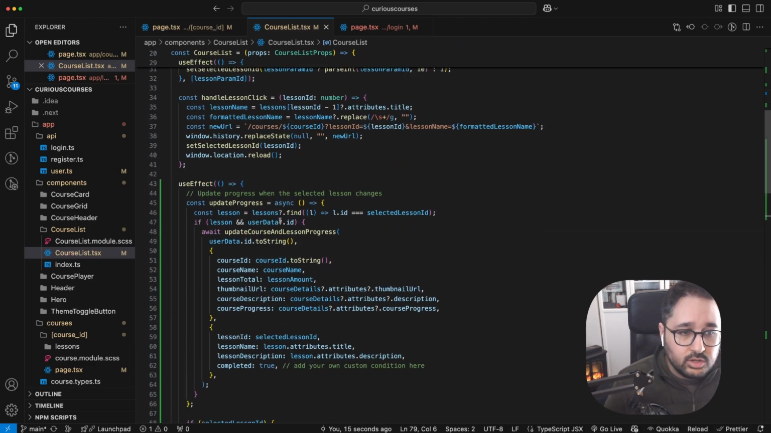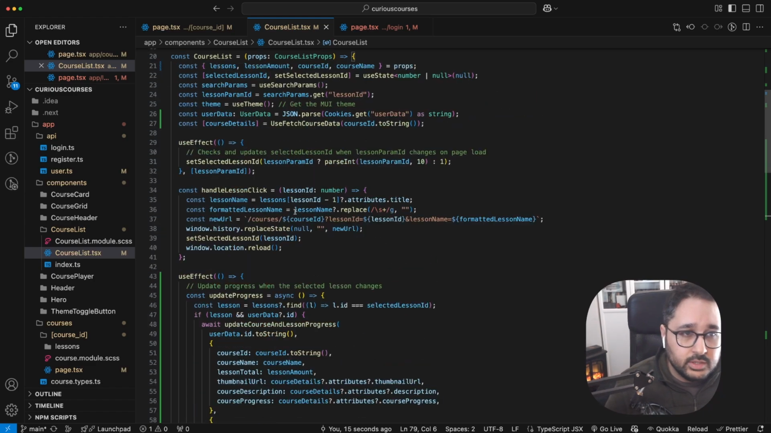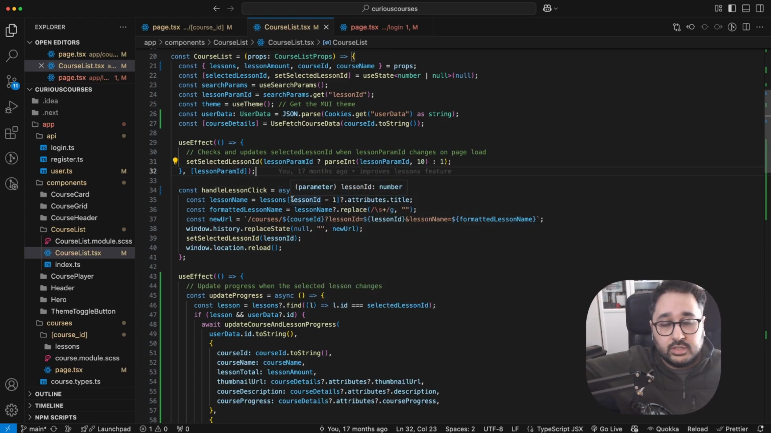So this is the new use effect we've added. And essentially this is just going to update the progress when we select the lessons. But to do that, we just need to update this click handler here. We need to make sure we make it an async function so that it goes off and does its thing and we're not essentially blocked by it.